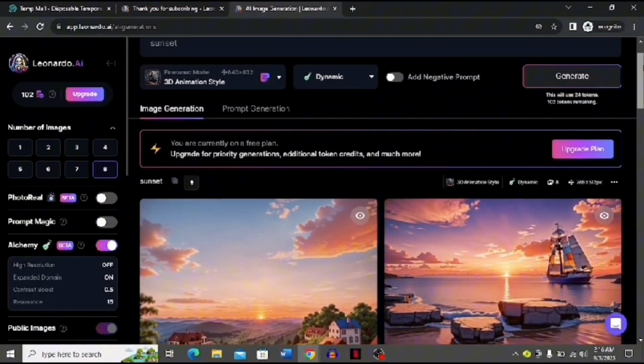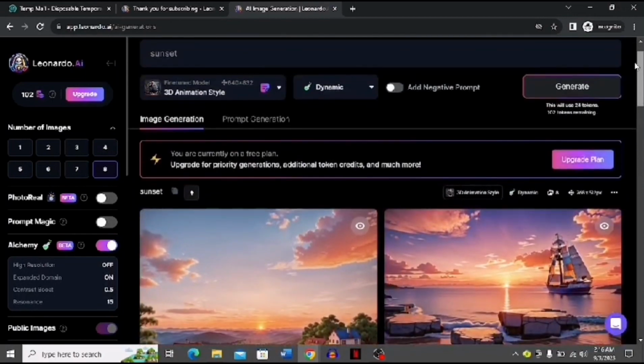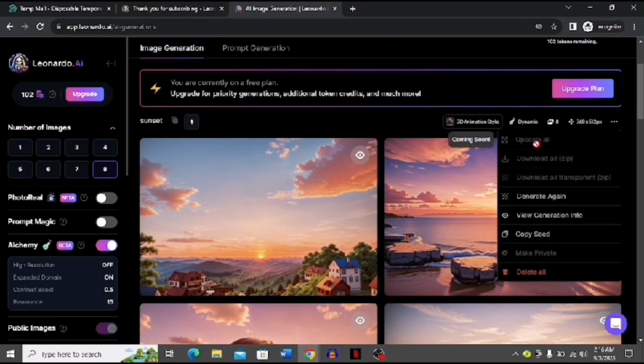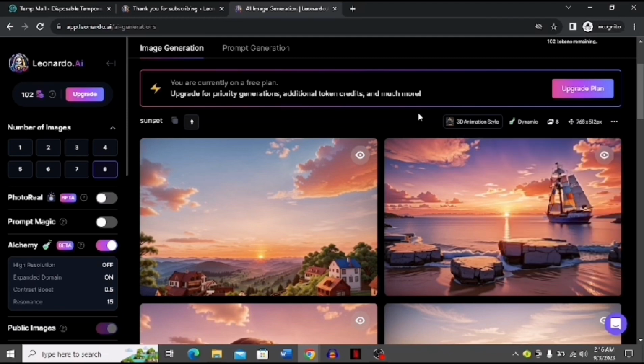Now if I want to bulk download all of these, what I have to do is that you can see there's this option of 3 dots. I'm going to click this option and then you can see that I can download them all. Right now it is not available for me, but you can click this and all of your images will be downloaded in a zip file, and then you can extract them in your folder.